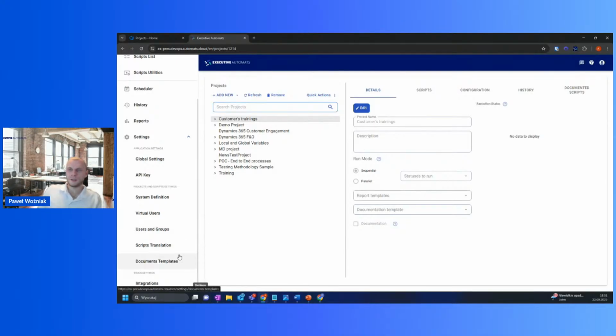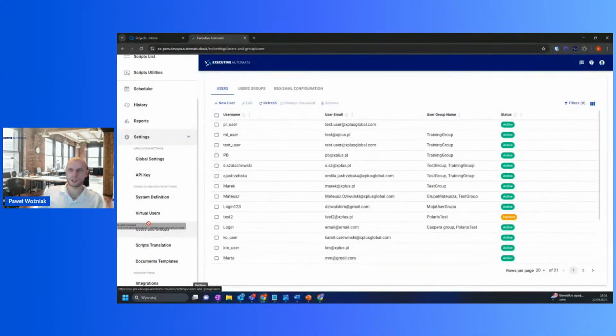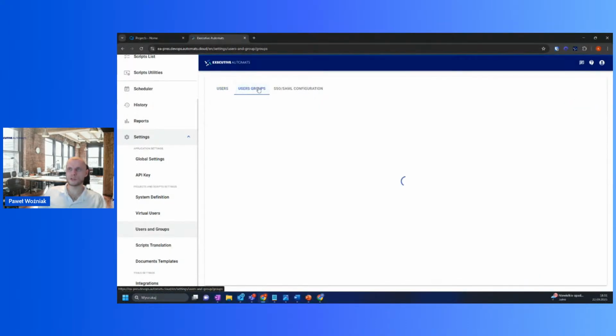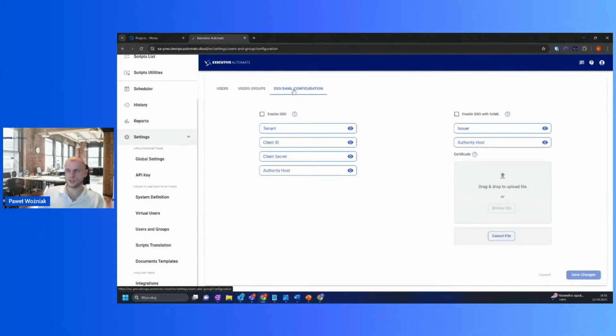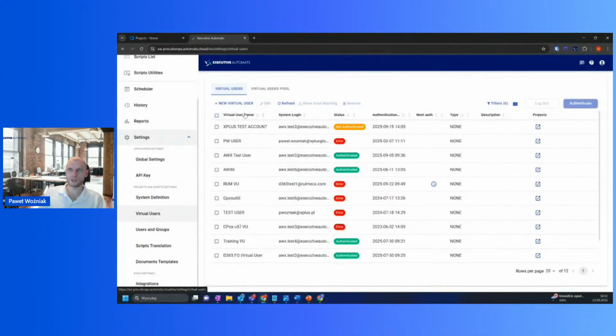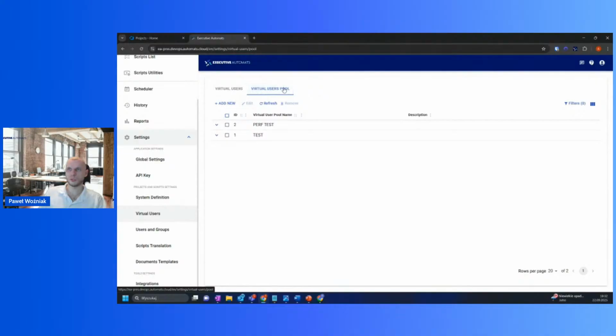next things. So there are some settings that were grouped. One example of it can be users and groups. So on the previous UI, there was users and another section which was groups. There was also virtual users and virtual users pool. So right now things got grouped. So under users and groups, you have both users, user groups, and also configuration for single sign-on and SAML authentication. And when it comes to virtual users, as you can see, we have the virtual users as a main section, but virtual users pool is also here, under the same section.